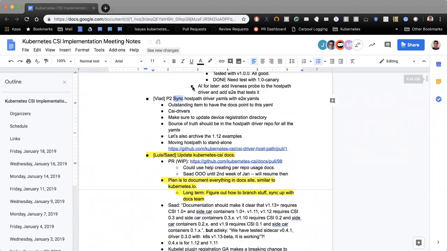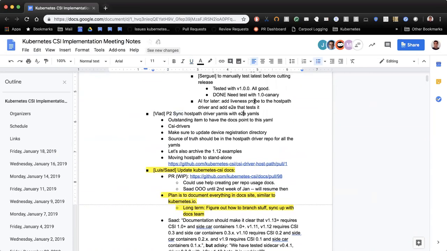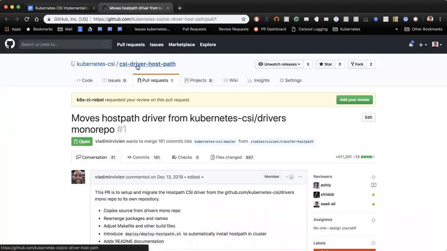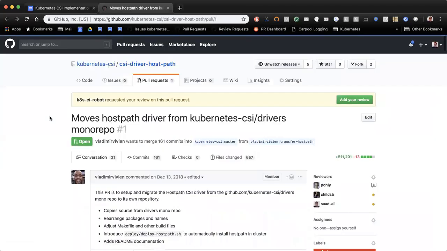Next. We still have a problem that we don't know exactly where the host path driver example is supposed to live. So that affects also you with your documentation, because right now it's in limbo. Basically, the goal is to have it in the CSI driver host path with a script that pulls the necessary parts, but that's exactly this one open pull request that hasn't been completed yet.